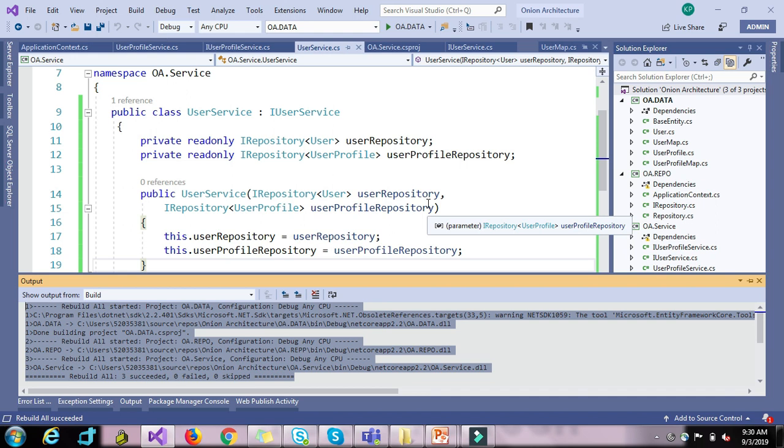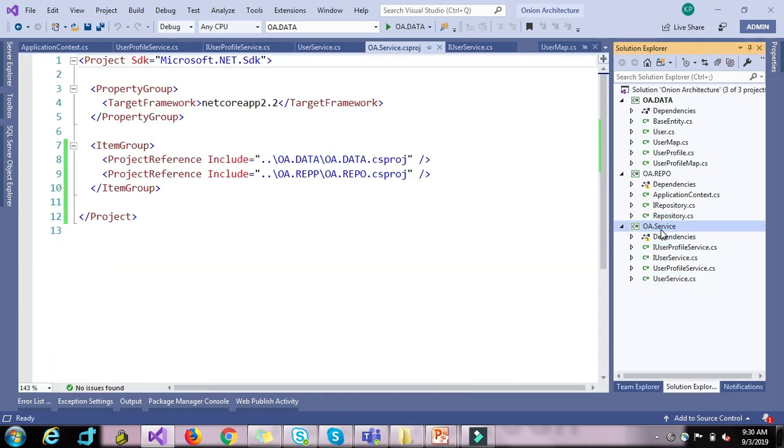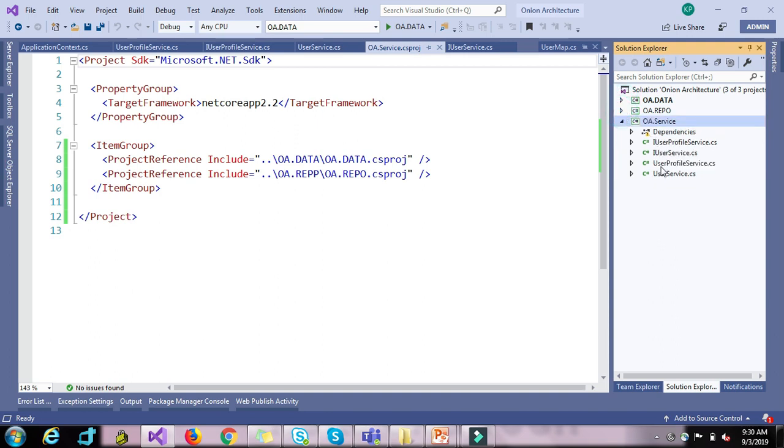Now we will come in the next video session with the MVC, Core MVC, where we will interact with this OA.services project, and we will inject these services, and we will create the CRUD operations, including delete as well.